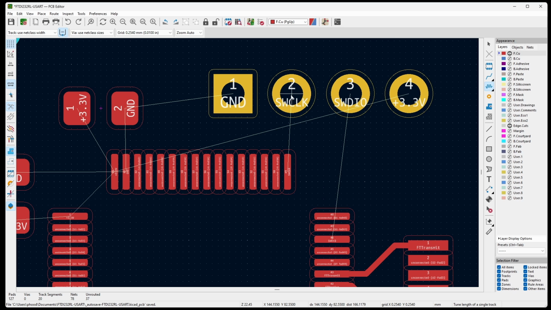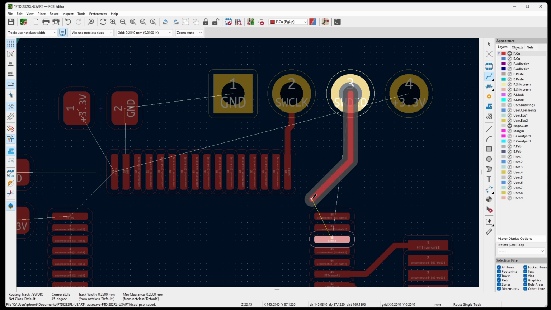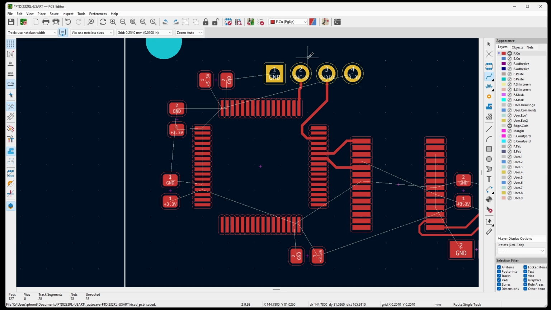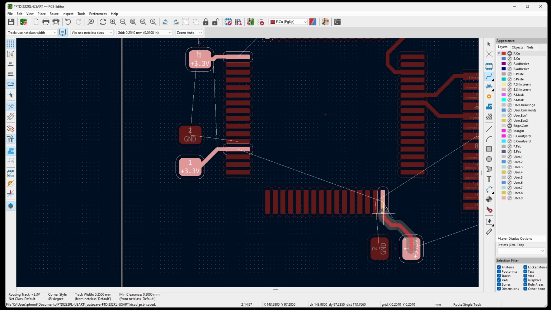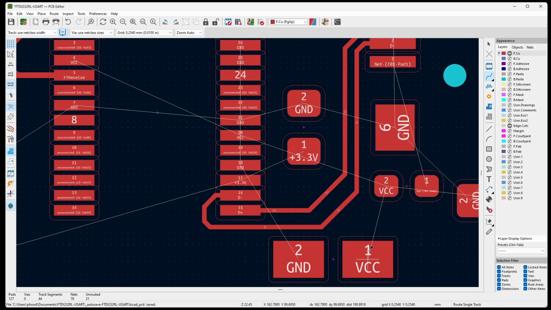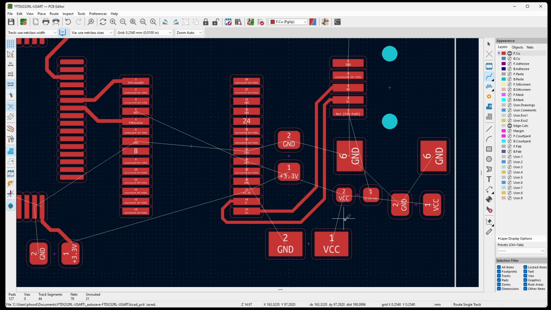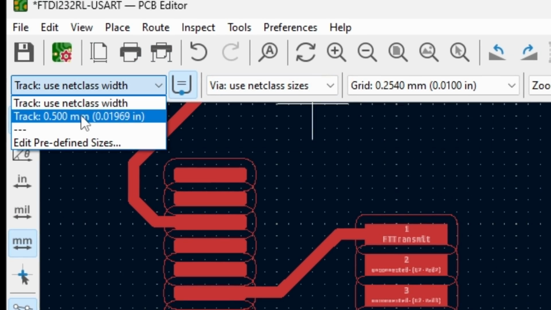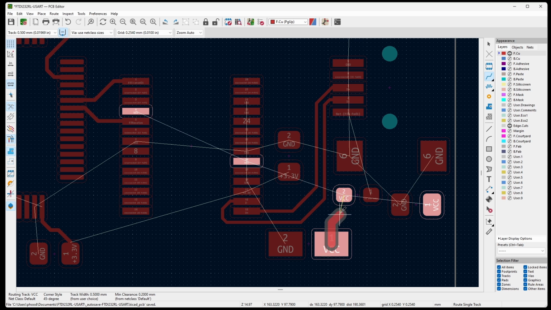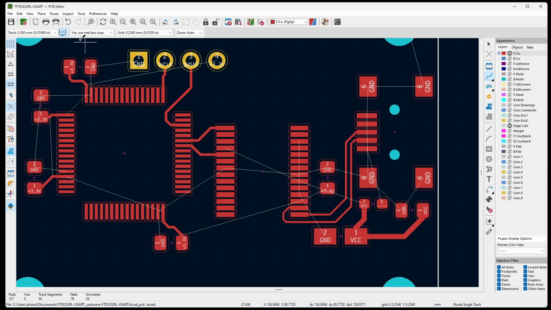I'll go and do the SWCLK next. And now I think I'm done with the signal wires. I'm going to go ahead and start to wire up the 3.3 volts and the VCC. For the larger capacitor and the ferrite bead, I want to have a larger trace width. And I'm going to do this also with the ground. So I'm going to go over here and change my track width to 0.5 millimeters. And I'll start tracing out the VCC. And I'll do the 3.3 volt, but I'm going to do that in the standard default track width, like I did the other ones.